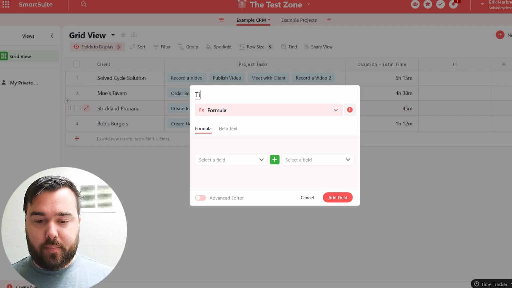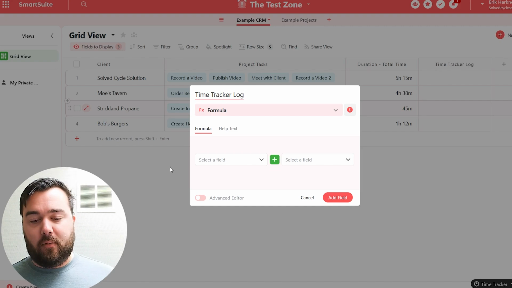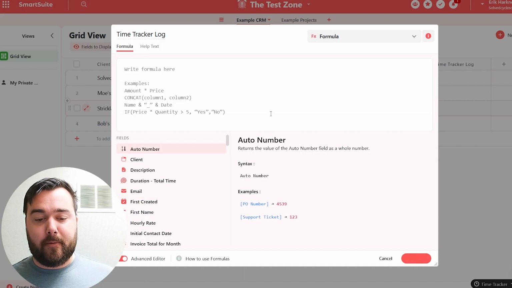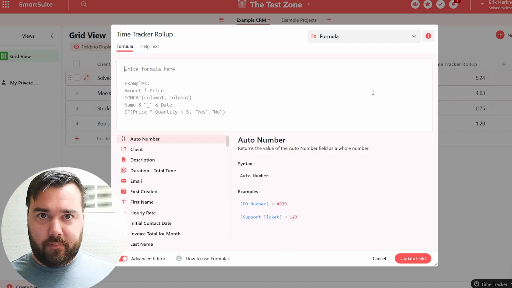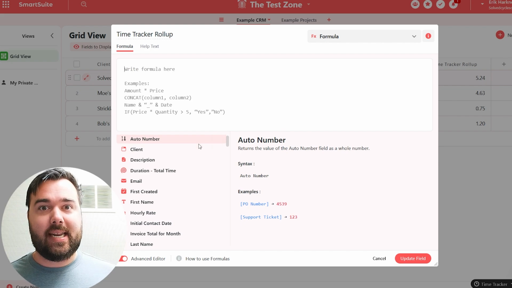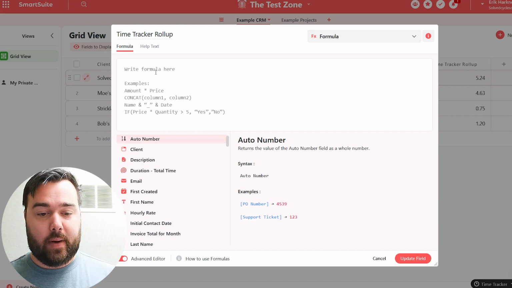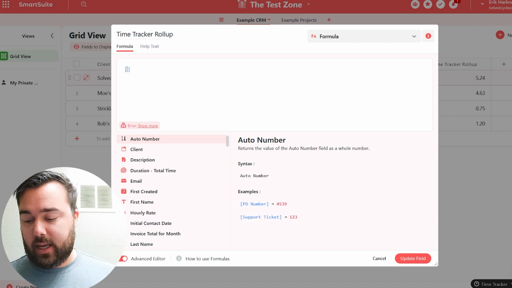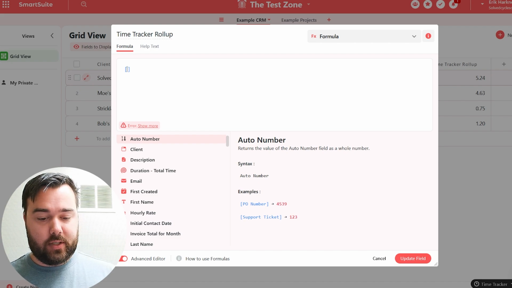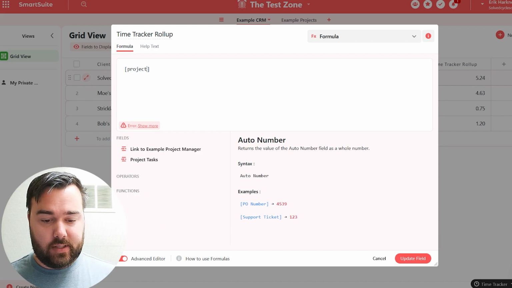So I'm going to put time tracker log, and we're going to toggle on the advanced editor. To write this formula, these can be a little bit more advanced, and this is something I will be doing in a separate video. But to write this information, we first need to pull up the linked record. So I'm going to add a bracket, and I'm going to type in project tasks.